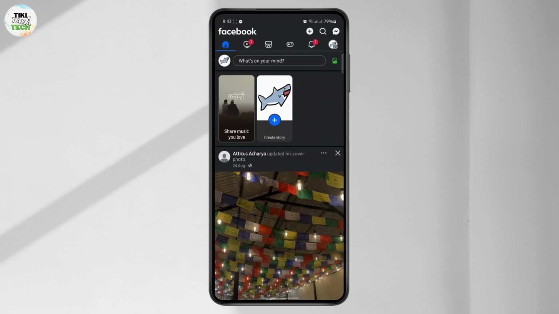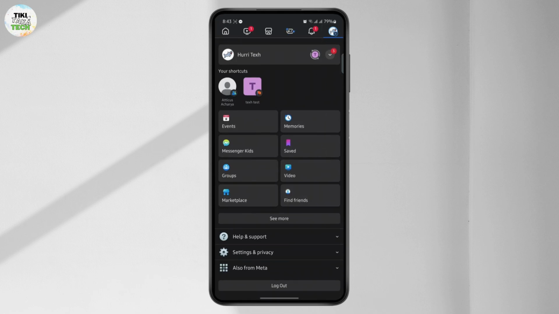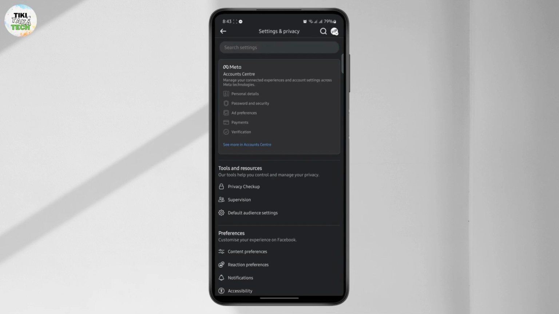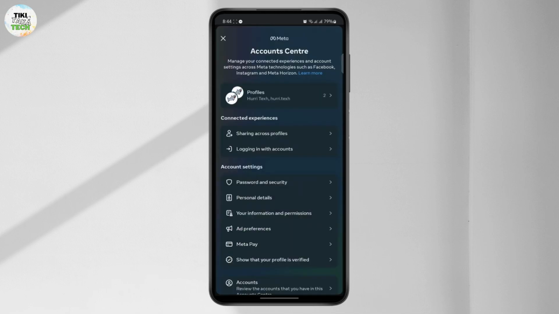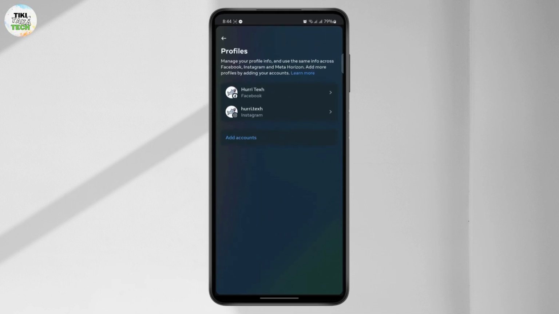Alright, so first what you want to do is make sure to open your application and go to your menu. From here, you can directly tap on this gear icon to access your settings, or just tap on this drop down and go to settings. And at the very top, you will see your account center. So this is the new Meta's account center. Here you will see all of your profiles right here. If you want to add account, you can add it from here.